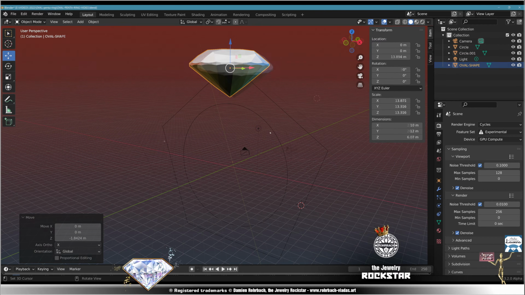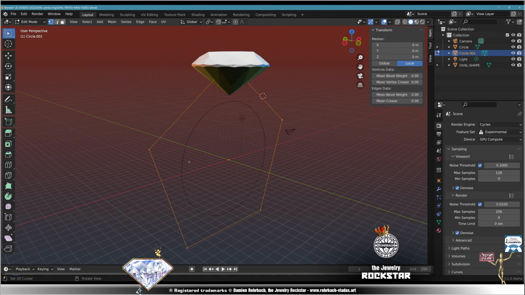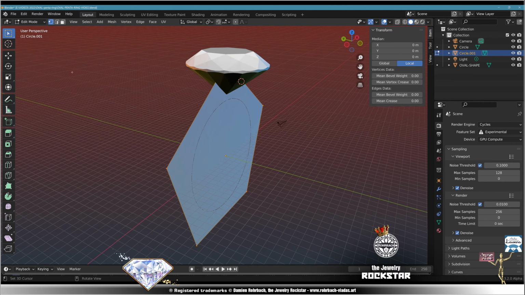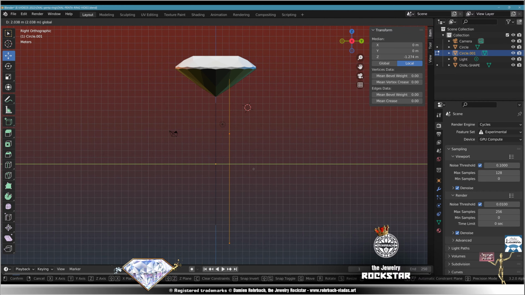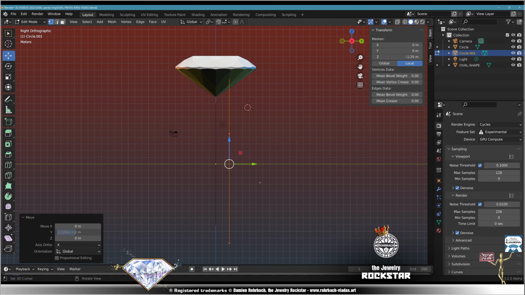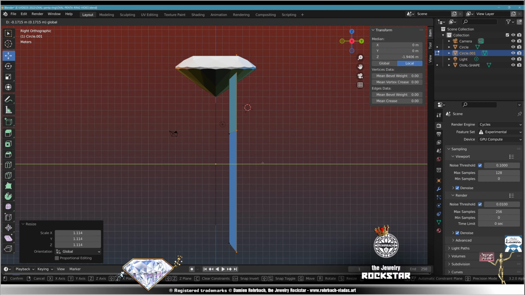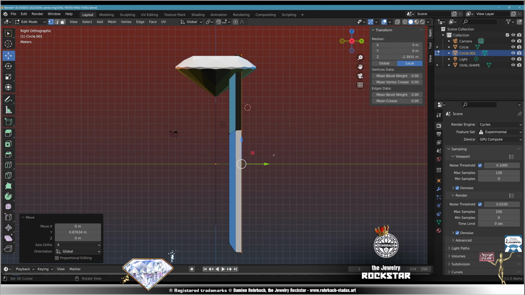Okay, now select the pentagon, go to edit mode with the tab key, select everything with A and then close the shape with F. Then with the move tool, move the shape 2 mm to the right or what adjusts to your design. Now we're going to start extruding the shape with the E key, go to the right and also scale to bevel the shank. We're going to do that a couple of times to give thickness to the ring.